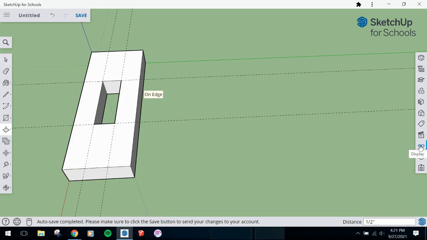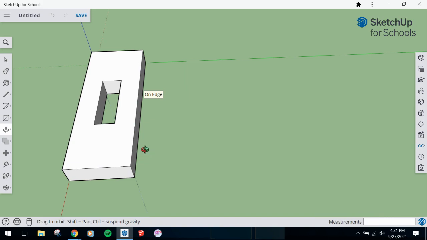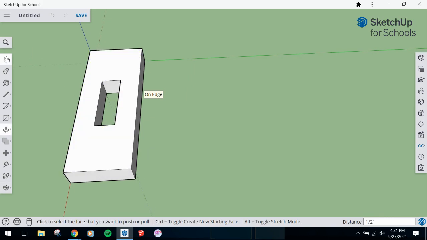Look over here to the eyeglasses, the display button, and hit this big button that says delete all guides. And then all your guides go away. Okay, so that's our first piece. Now we need to do a couple things.